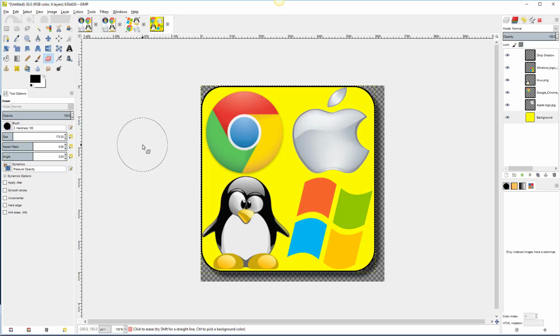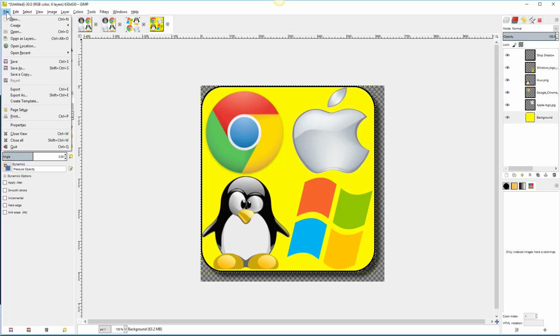What it's going to do is make the canvas a little bit bigger. And there's our drop shadow. It did make the canvas a little bit bigger, but that's fine. So at this point, we want to just go ahead and save it.